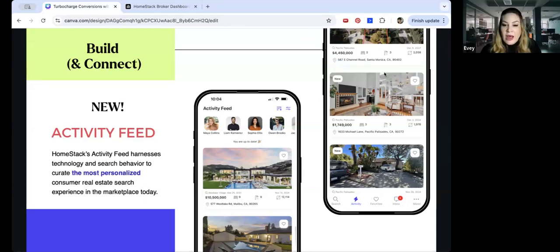Okay, so the activity feed is probably one of the biggest changes we've had aesthetically and functionality-wise on the app in quite some time. It's definitely a big difference here. And so I'm going to show you what this looks like live.